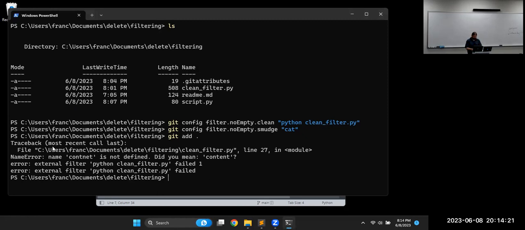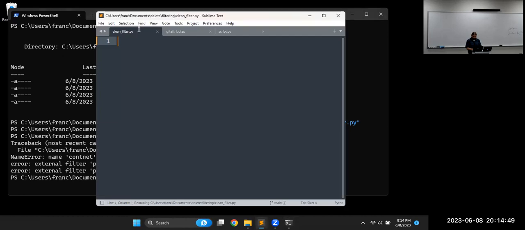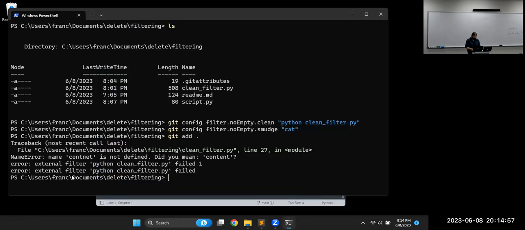Oh. .NET is not defined. Name error, name. Where did I put content? I was obviously supposed to spell content. Oh, in the Python script. Yes. So you can see it tried to run that script. We're getting a Python error message now. Variable content equals, oh, you have it in three different places.